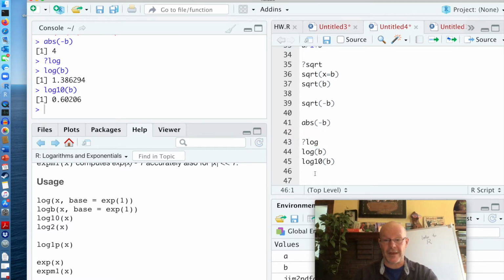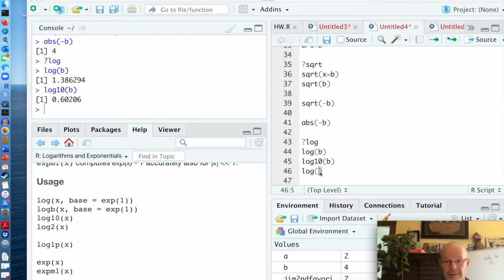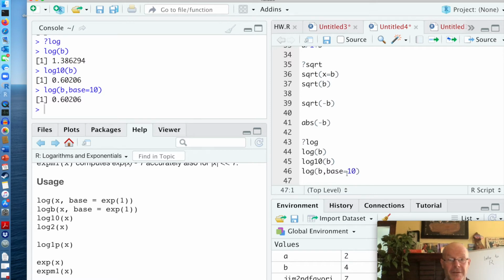Okay. I could also use this log function to do the same thing by just changing that base argument. So I could say, to give me the exact same answer, log of b, base equals 10. Well, that gives me log base 10. So really, you can do all the kinds of logs that you want or need to do using the log function just by changing that argument. And again, if I wanted to be more explicit, I could say x equals b and base equals 10.